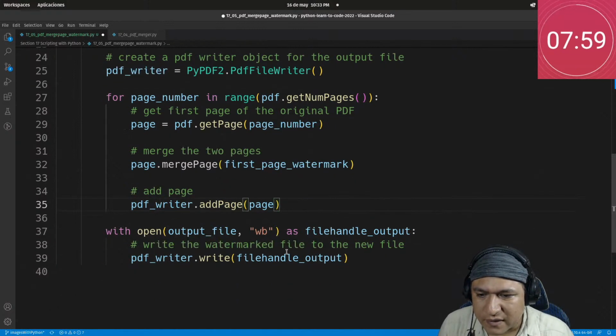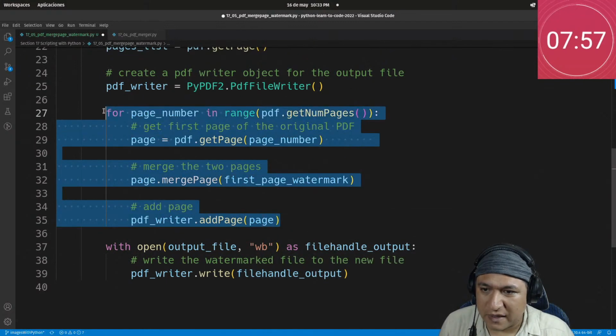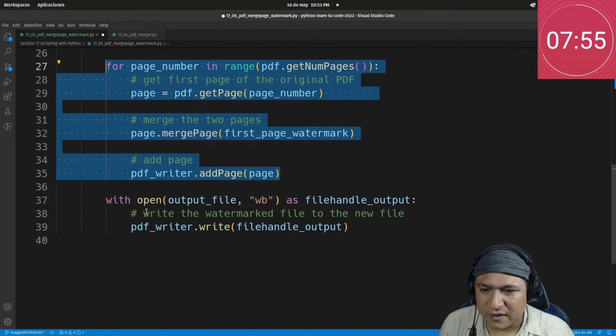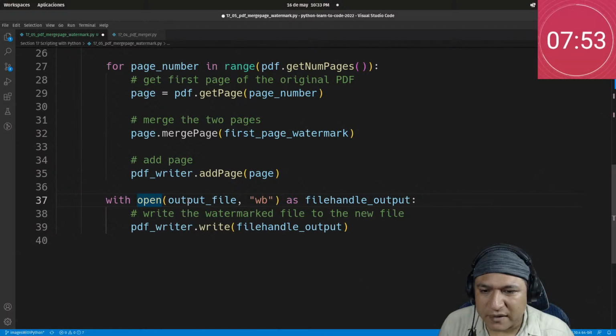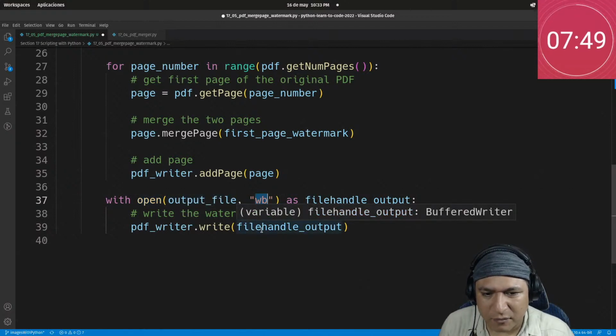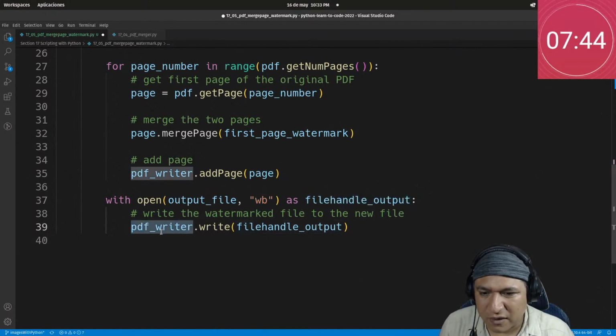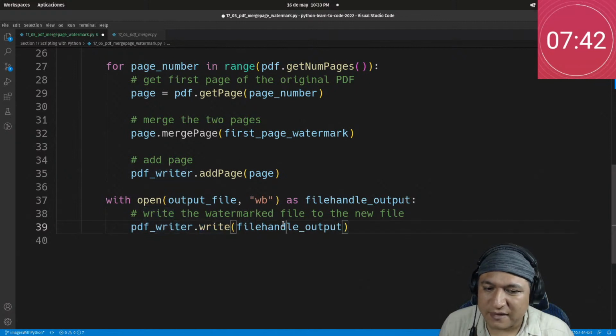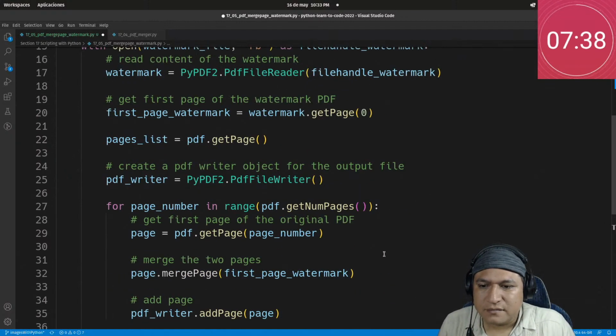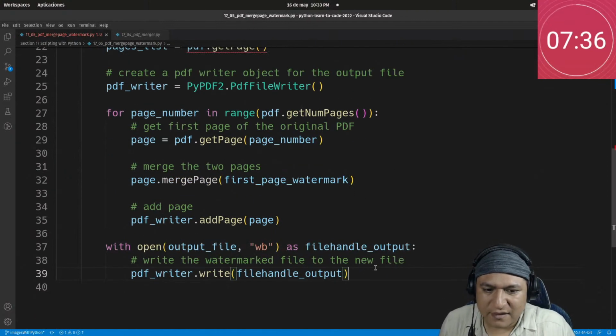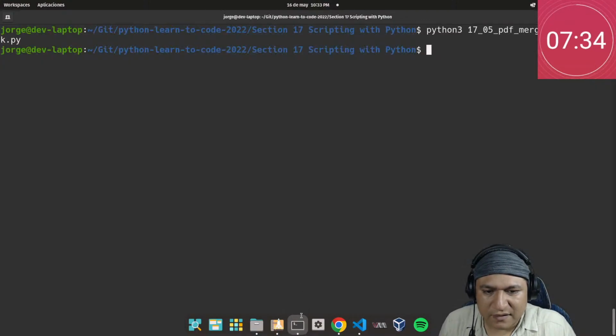There we go. After this for loop, now I open the output file in writer binary mode. Here is the name of the handle, and page writer is going to write to the handle of this file. And that's it. That should fix it.